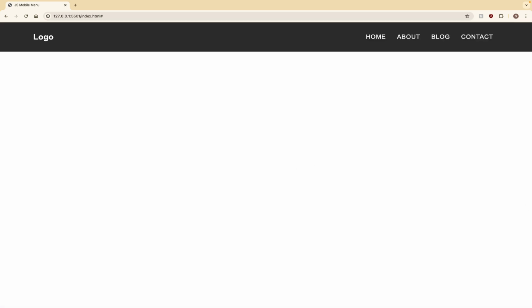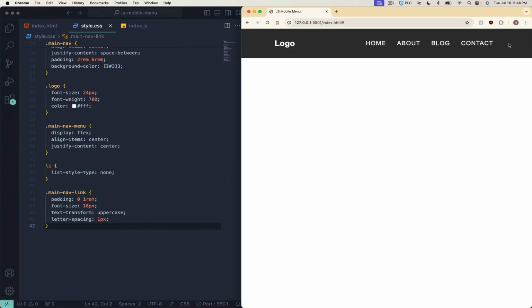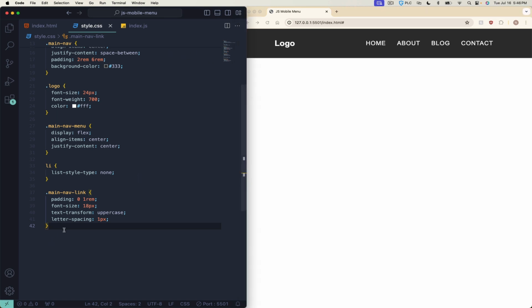So the first thing that I want to do, guys, is we're going to make our mobile menu button with just HTML and CSS. A lot of people usually bring over Font Awesome or some kind of clip art and paste it in here, but that's not necessary. We don't need to do that.